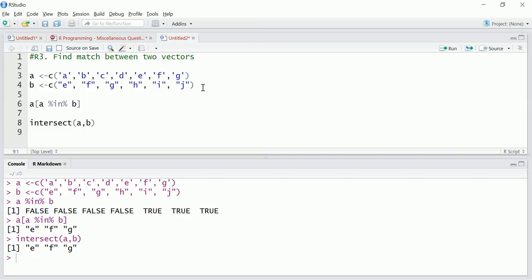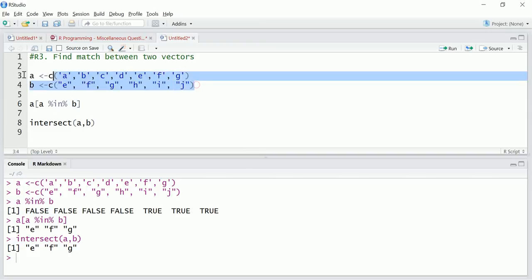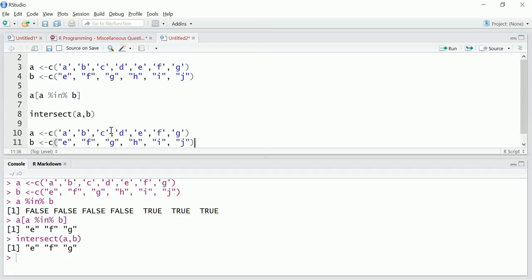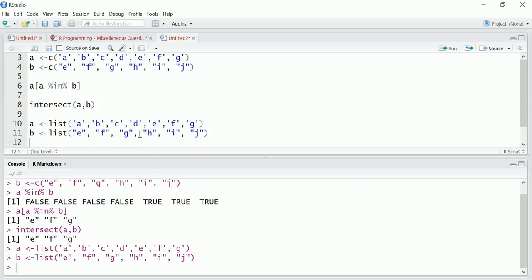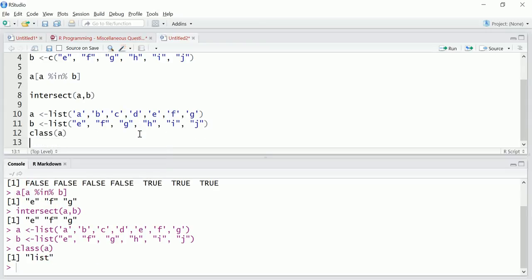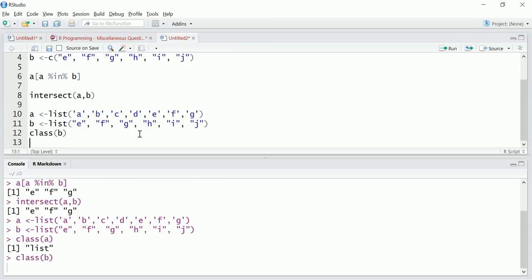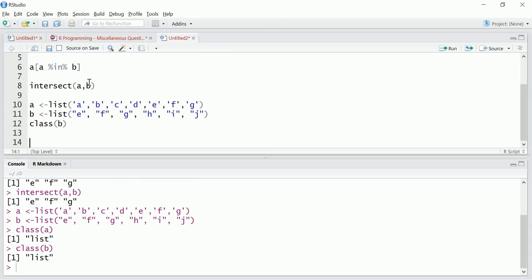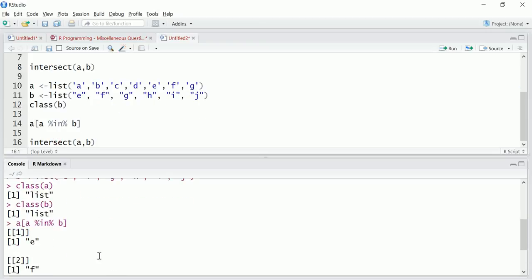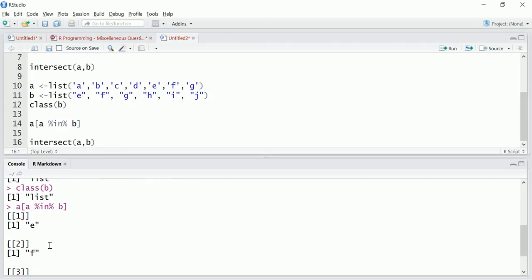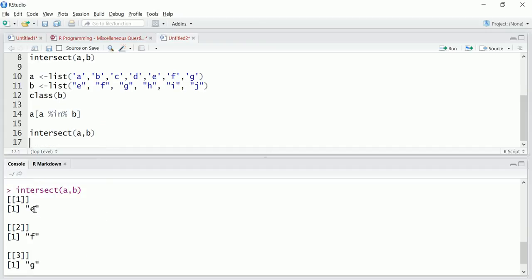Now these things work in vectors as well as in lists. Let's create a list. In place of c, I'll put list, L-I-S-T. So we can see the class of A is list and the class of B is list. So if we again run the same commands, in this case, since both are lists, our code is returning a list. As well, in this case, intersect A, B, we are getting the same output but in the form of a list.